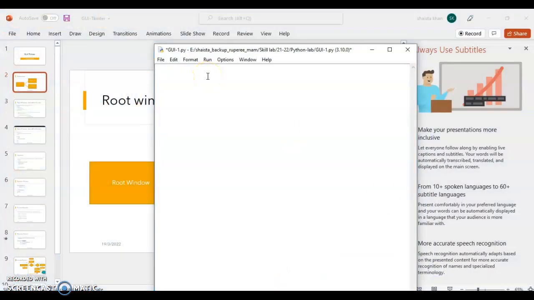Now we'll see how we can make this in Python. First of all, in order to use this module, you have to import the Tkinter module: from Tkinter import star. Next, I want to create a root window. For that, this root is nothing but the name I'm giving to my root window. You can give any name.